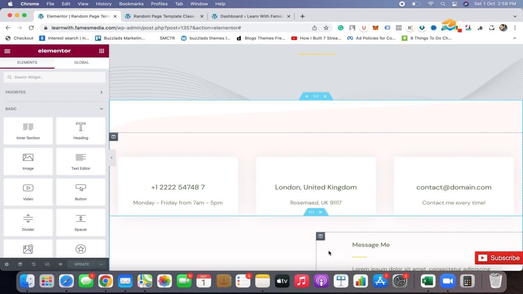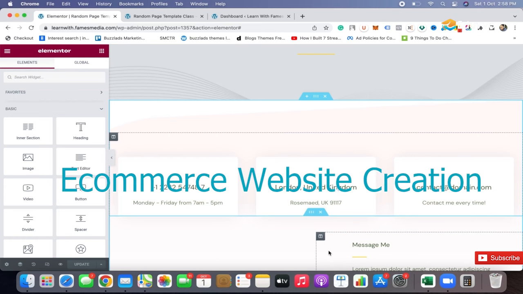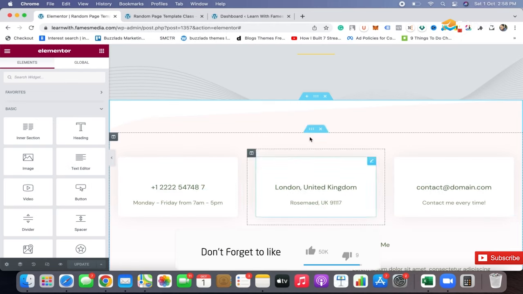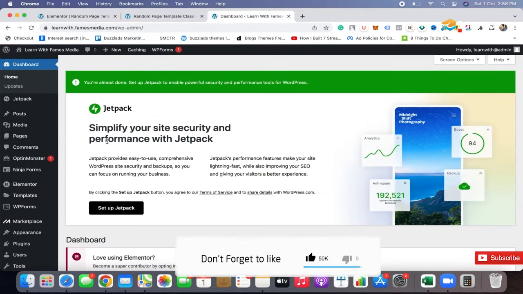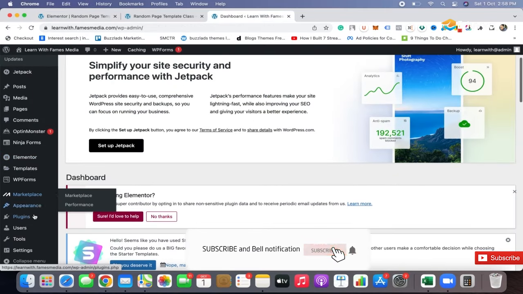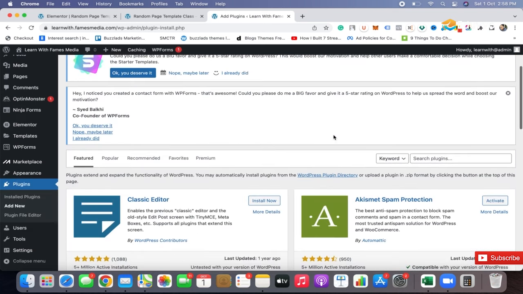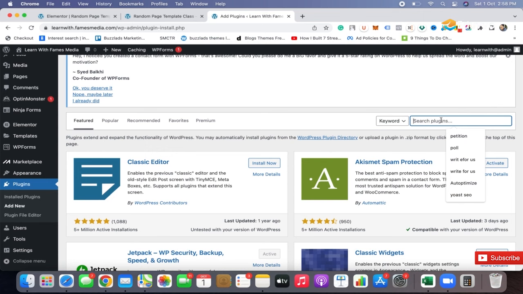Okay, so in this lesson, we are going to learn how we can convert this normal business website into an e-commerce website. In order to do that, we'll be needing a plugin for it. So let's jump back to our dashboard and let's go to the plugins. Click on add new. Now let's quickly add WooCommerce.